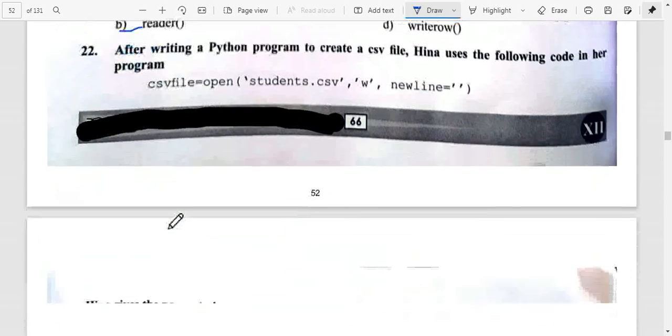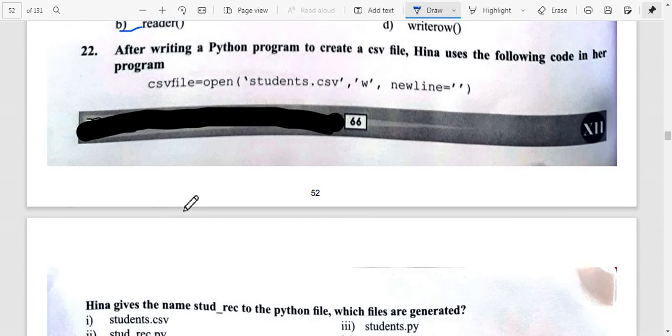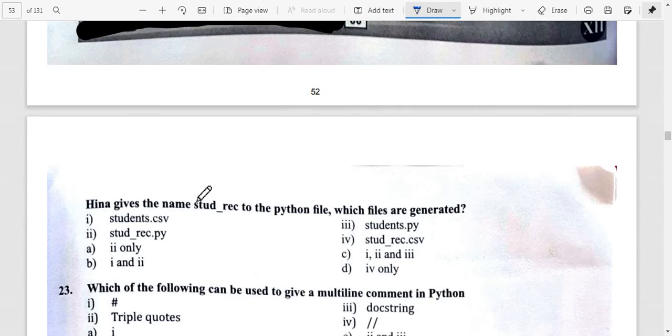Now question number 22, after writing a Python program to create a CSV file, he now uses the following code in his program: csv open, newline. So he gives the name student record, Python. Which files are generated? One is student.csv and one is .py. So the answer is first and second, both files will be generated.